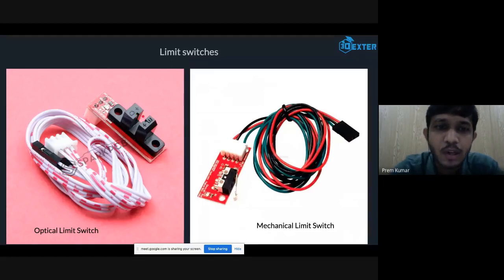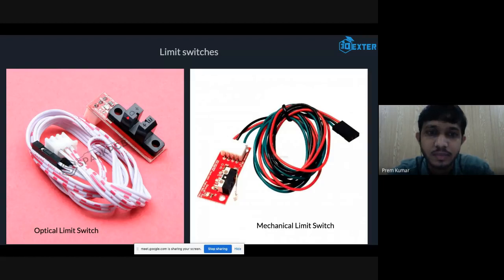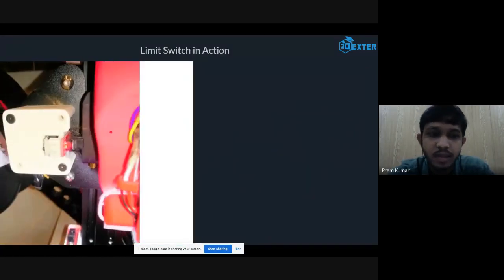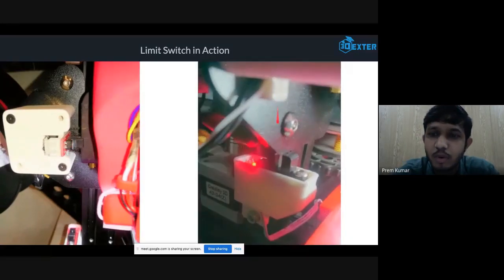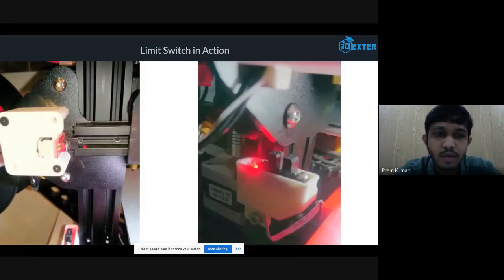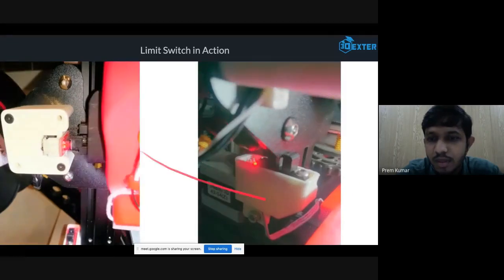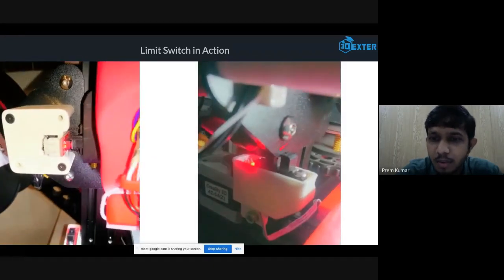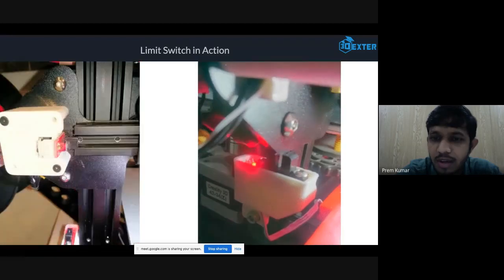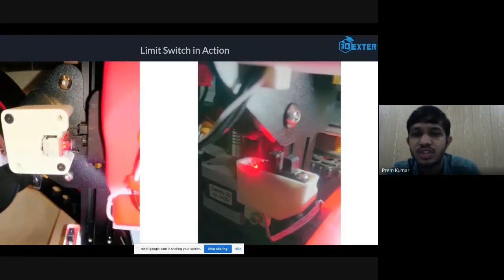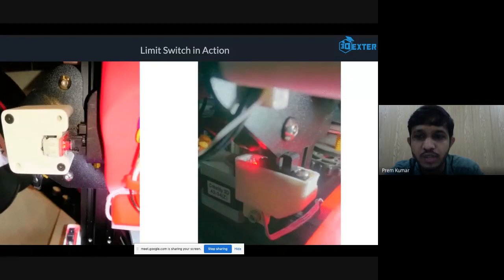So if you block the light by putting something in between this slot, it knows that something has come between the sensor. Here the same thing is happening. This one is moving from top to down, and this one is moving left to right. Once this sheet metal part comes into this slot, it detects that the part has reached its maximum or minimum position.